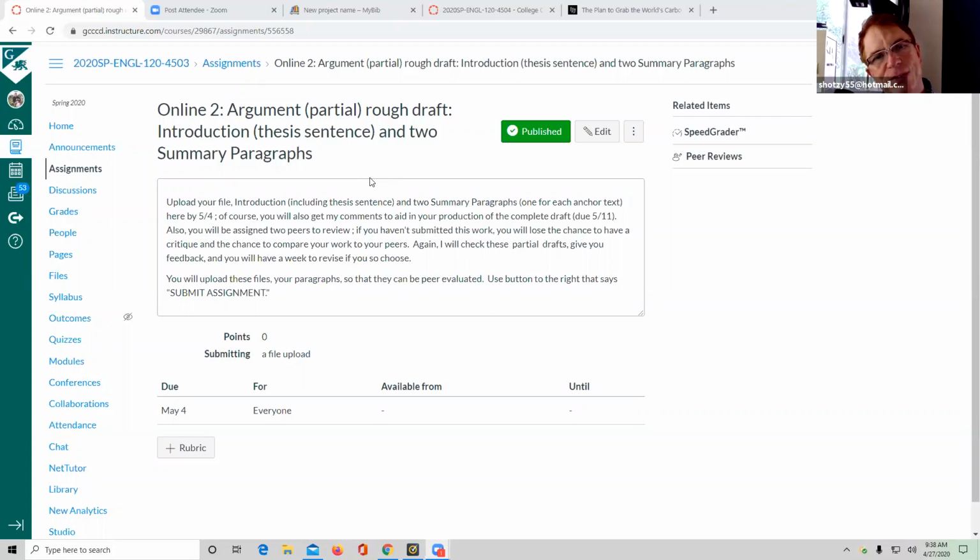it's going to be in 2 sections. You're going to do the first 3 paragraphs so that I can give you feedback on that, which would be the introduction and the 2 summaries. That'll be due on the 4th, which I think is next Monday. And then the other one, the complete draft, is due on the 11th.